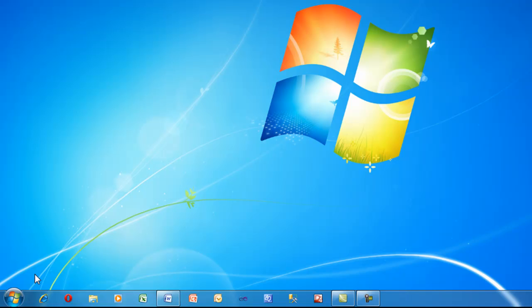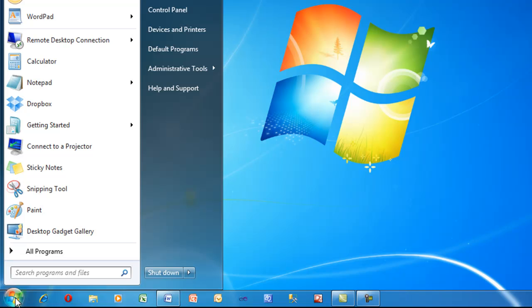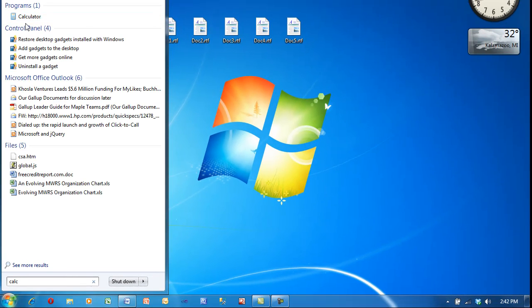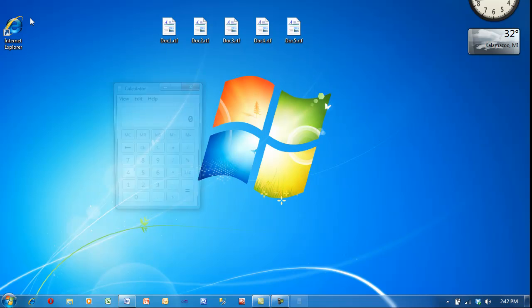Let's say that we couldn't find the calculator in our menu. Another way is to use the search programs and files. Type in our search term, so maybe we'll try calc. And there it is, a link to the calculator along with many other things that match our search term. So simply click on that link, and again, we have the calculator.